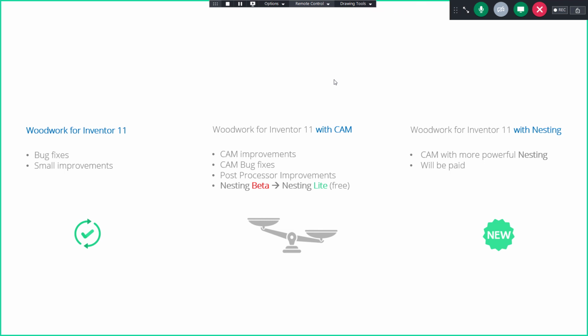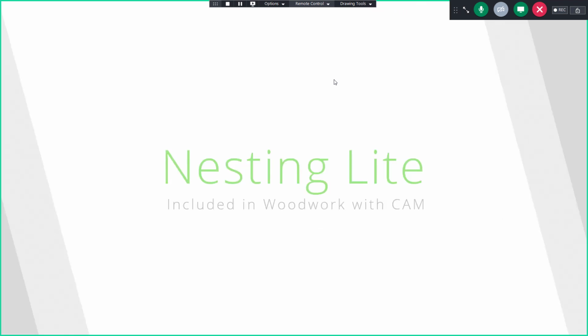What are the differences? First we will start with Nesting Lite, which is included in Woodwork with CAM, and I differentiated the functionality by color. If you see green text, it is mostly for the Lite version. If you see something in red, it is related to the most feature-rich nesting functionality.